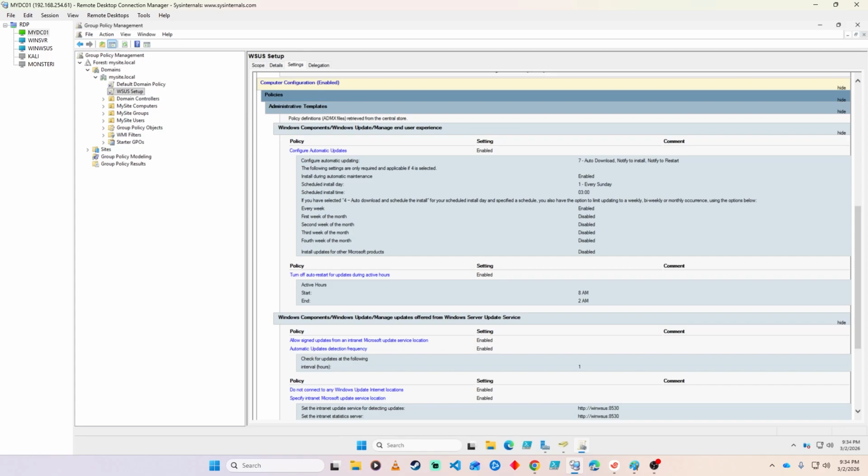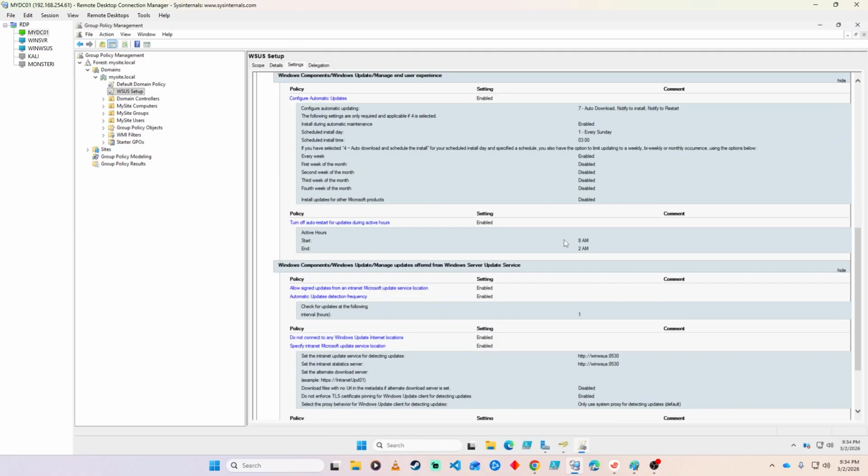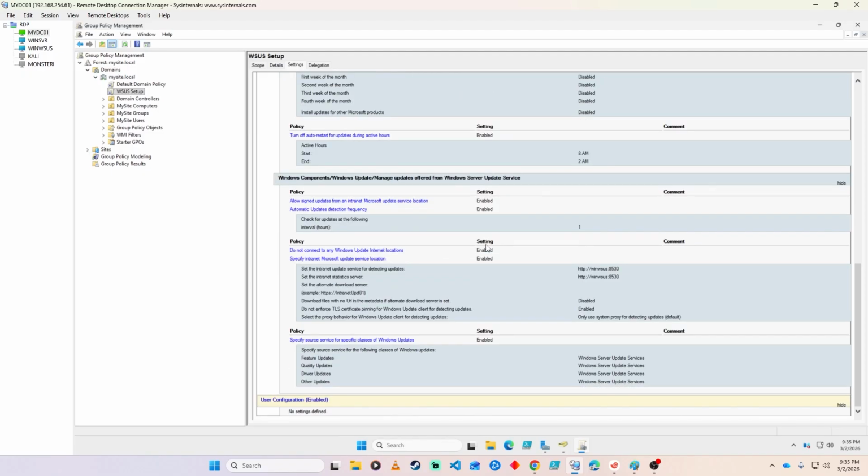So it's going to auto download, notify install for restart, daily checking, schedule install time 3 a.m. It's doing it every week on Sunday. I have my auto restart during active hours. So my active hours is between 8 a.m. and 2 a.m. Oh, turn off auto restart during active hours. So yeah, from 8 a.m. in the morning till 2 a.m. at night, I shouldn't get any reboots.